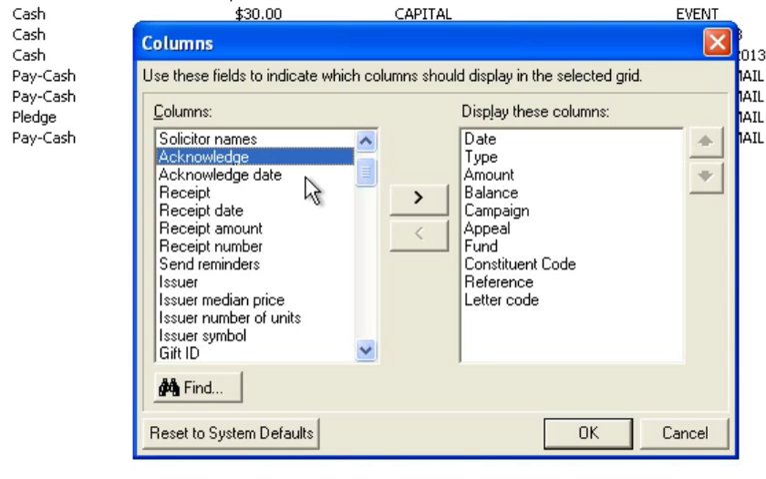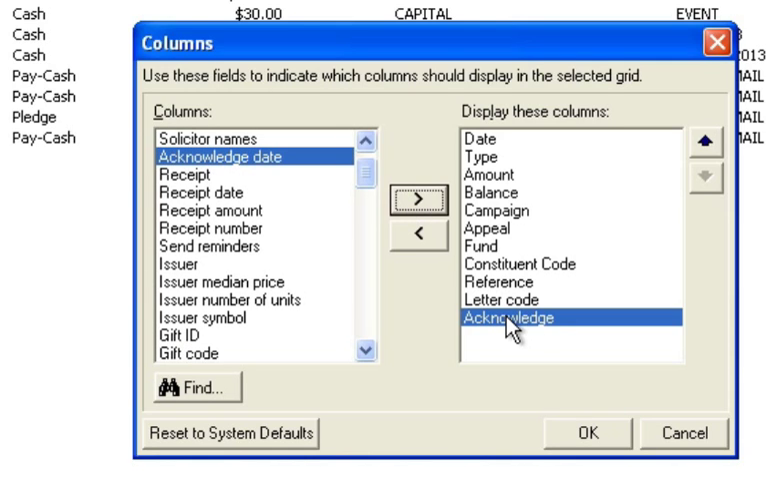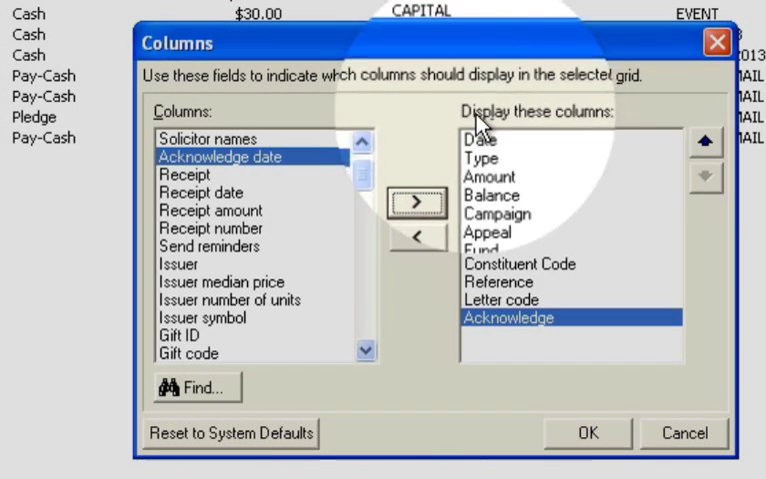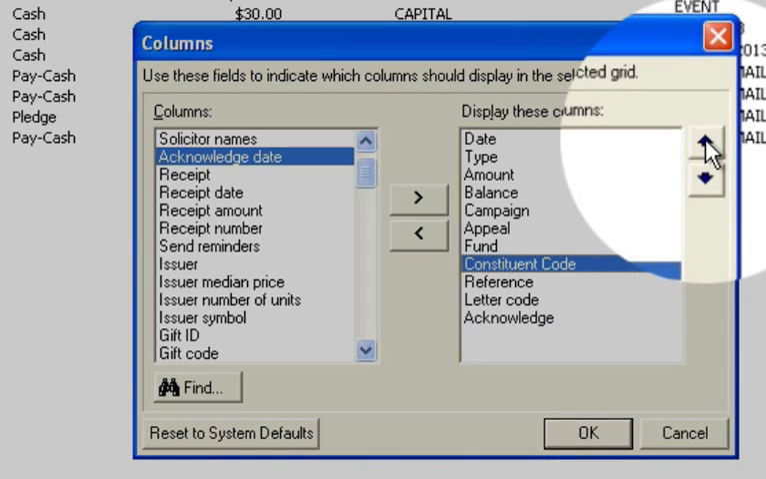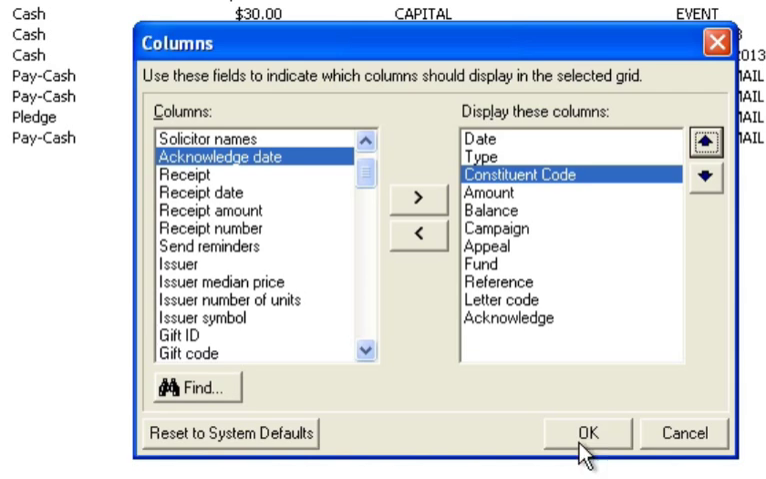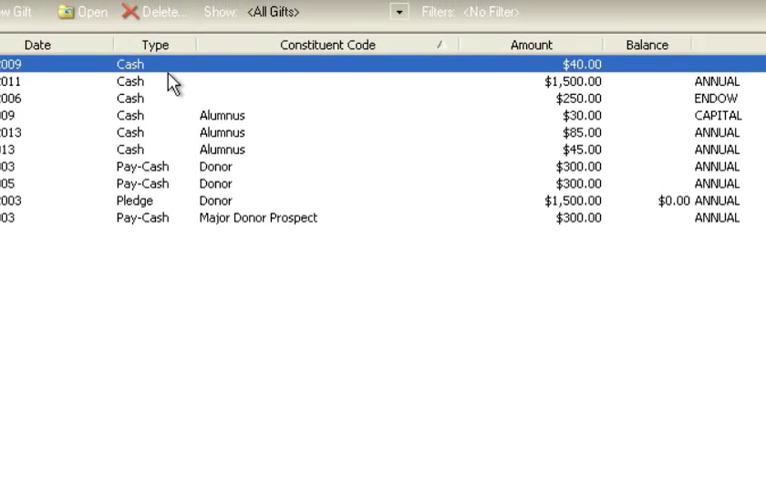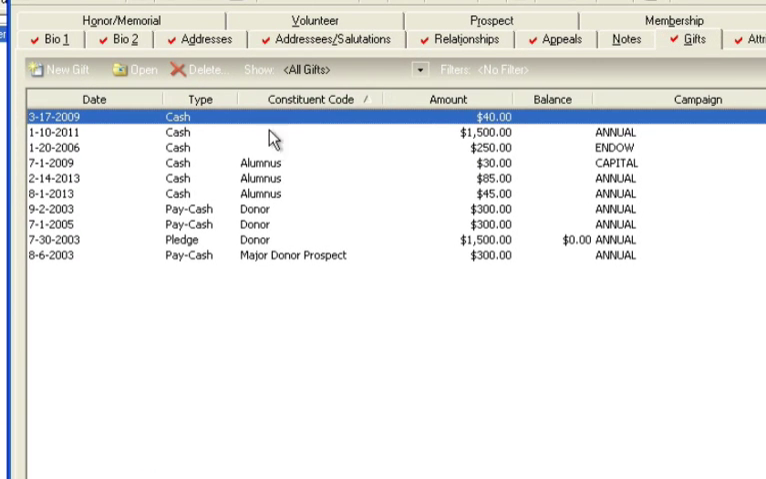So for instance, if you wanted to know if it was acknowledged, you can move it over and you'll see that it becomes part of the column where it says display these columns. Now you can also rearrange the order of these with the arrows. If you wanted to move something around, you just use the up or down arrow, and when you say OK, you'll see that the code I've just chosen is now available.